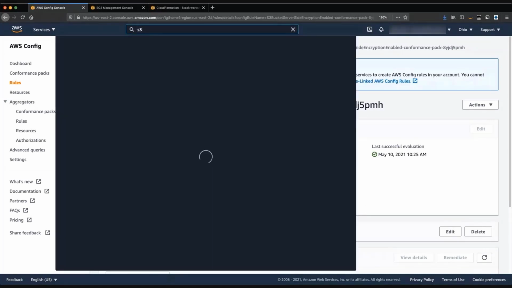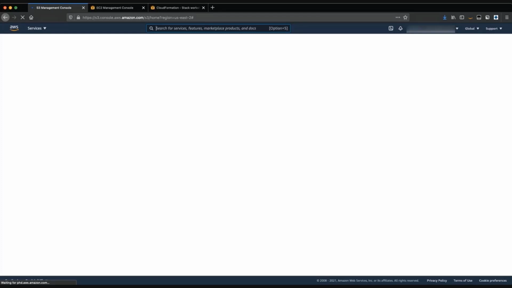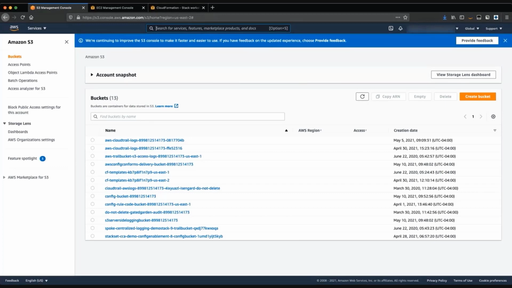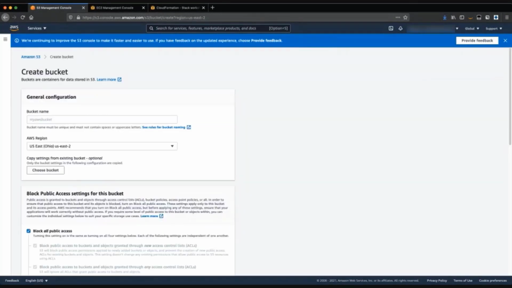So we're going to go over to S3. And we're going to create a new bucket. And we're going to create a name that's unique to our environment. So we'll call it Workshop Demo, and then give it a unique number. This way it's unique. So I'm just going to put a random 4-digit number.